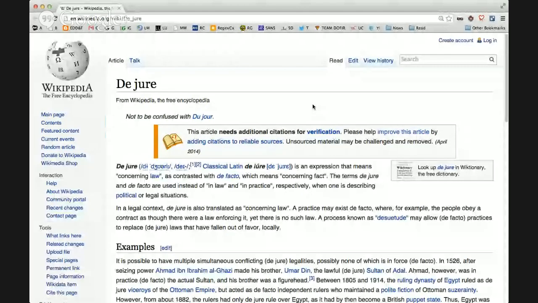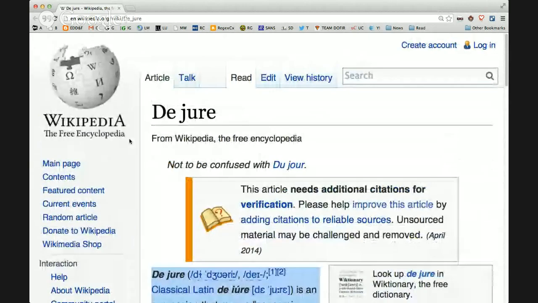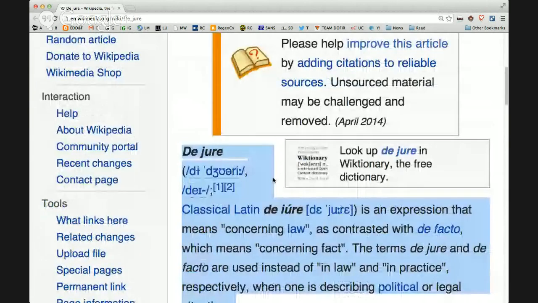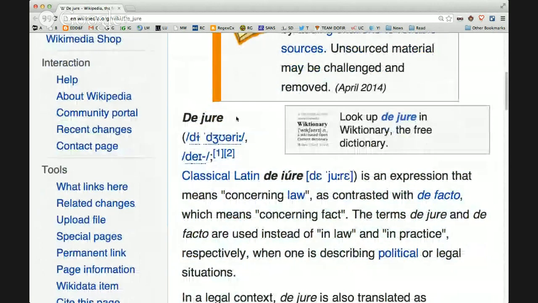If you can't tell yet, I like Wikipedia. Obviously don't use it in your academic papers or throw it into an APA or MLA reference, but whatever. So, all right, de jure. And if we read the description from Wikipedia, oh, sorry again, it's kind of small. There we go. Let's read the description of de jure. It's an expression that means concerning law, is contrasted with de facto, which means concerning fact. The terms de jure and de facto are used instead of in law and in practice, respectively, when one is describing political or legal situations.